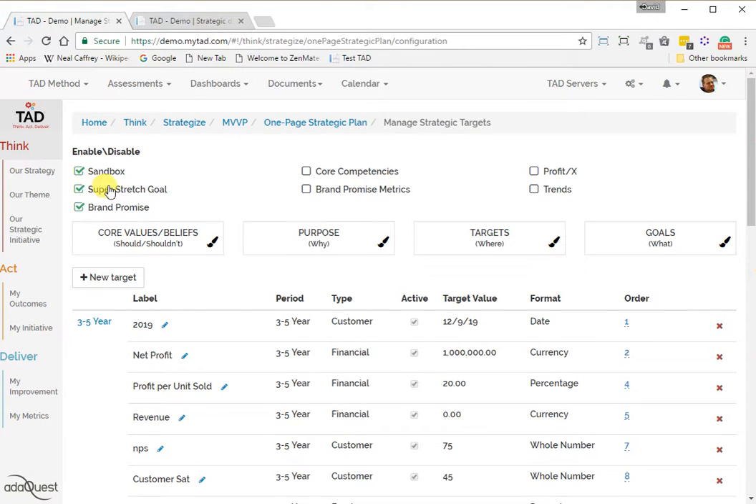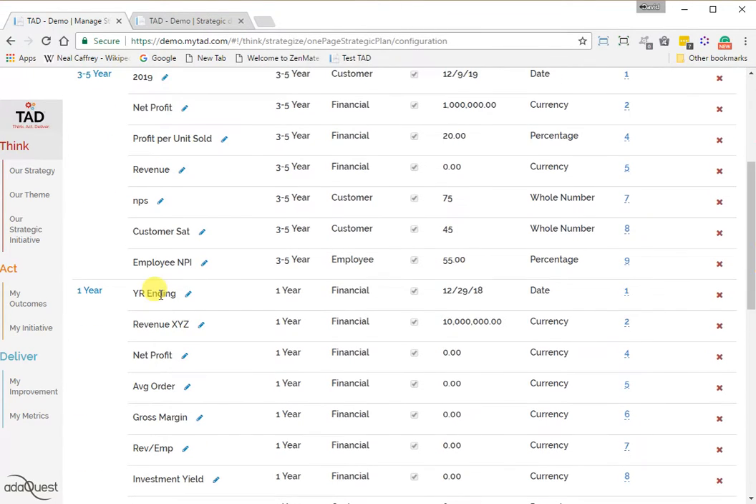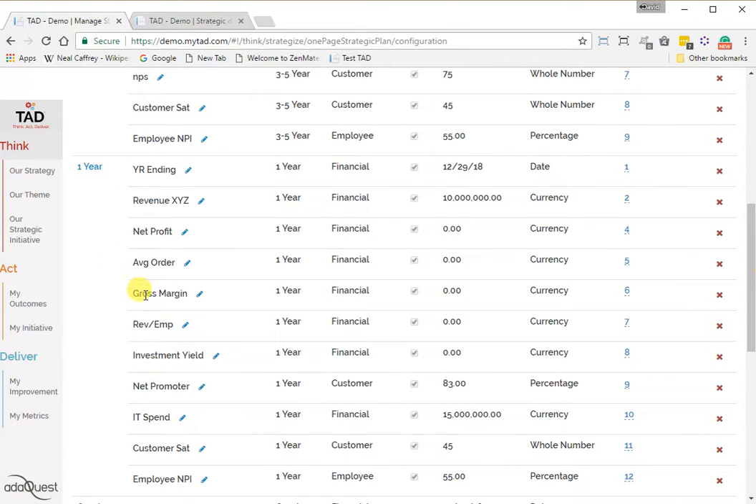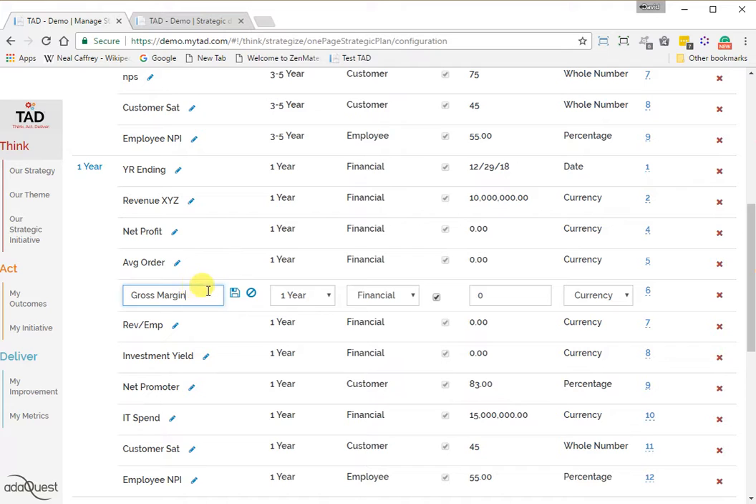It's our super stretch goal. Some people call it a BHAG. Okay, let's go and take a look at the ones that are set up for us. And here I see in the 1 year under gross margin that it's set up as a currency and there's no target for it. So that's not quite correct for us.